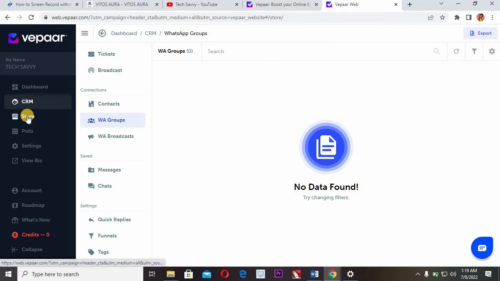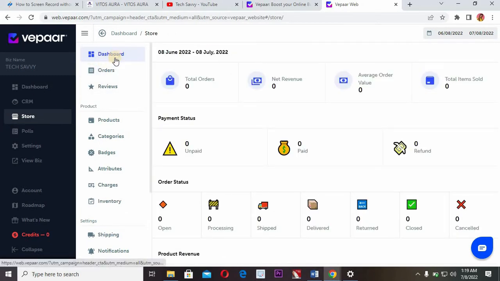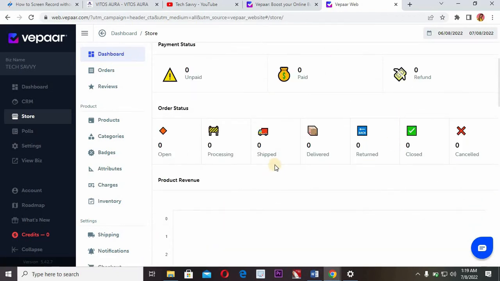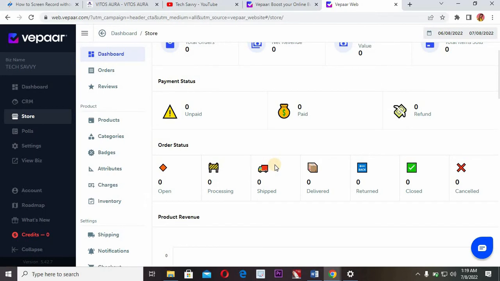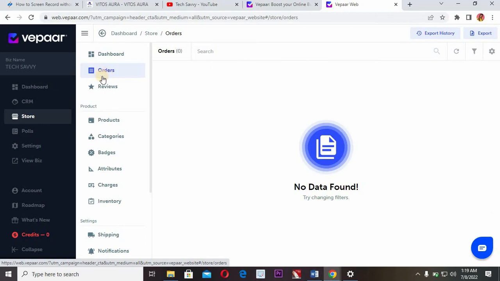Okay, so let's head over to store, and here in your store you also have another dashboard. In your dashboard you get to see everything that has to do with your store. Has anybody made an order? Has anybody paid for a particular product? Everything, you're going to see them here. You see total orders, the revenue you made, your average order and total items sold. You get to see orders here, but right now we don't have any orders. You also get to see reviews. If anyone leaves a review on your site, you get to see all of them in this review button.